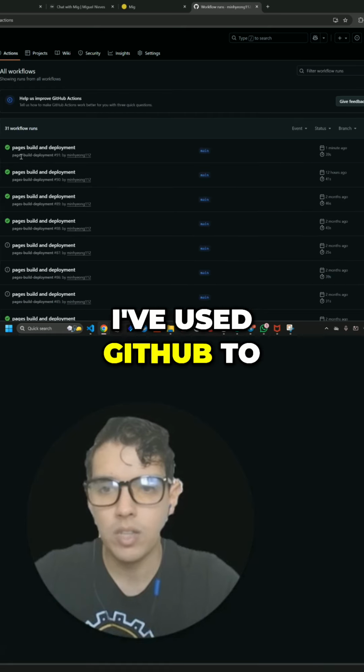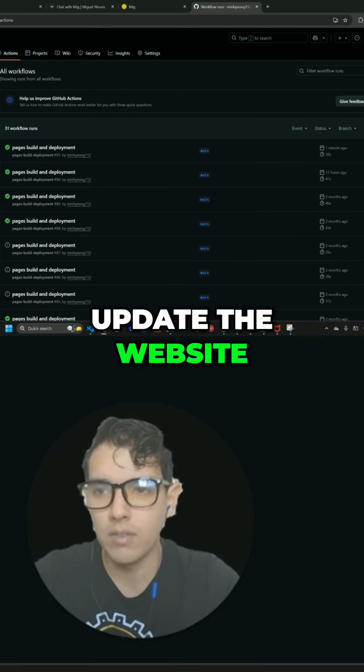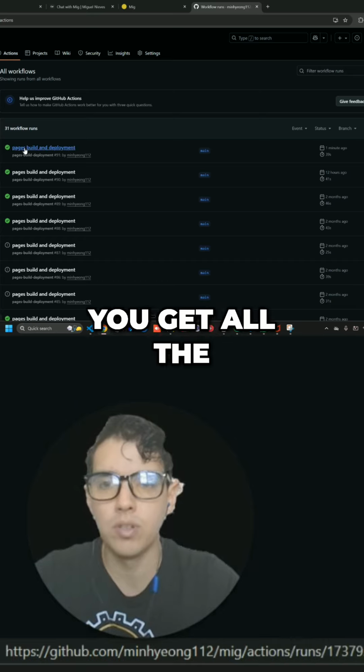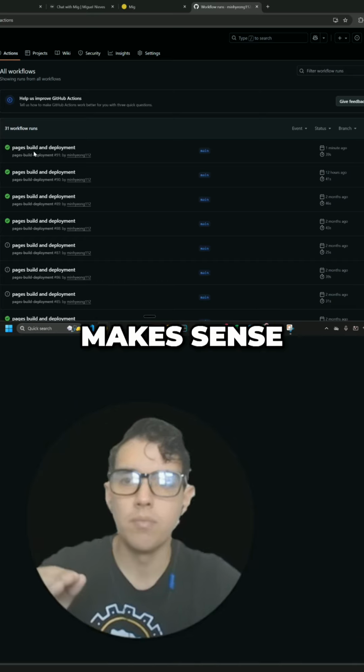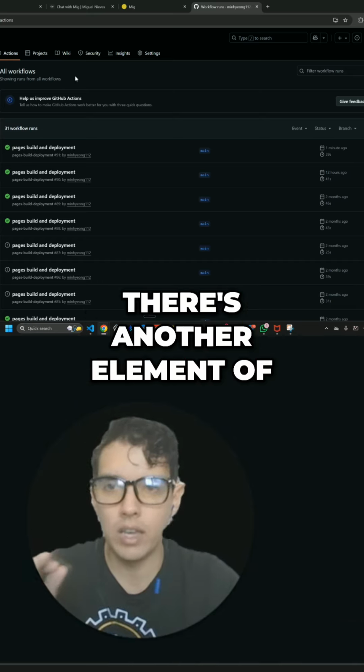So there you have it. I've used GitHub to update the website. And this is where you get all the version control, and it's connected to VS Code here. So I hope that makes sense. There's another element of GitHub that I want to show you.